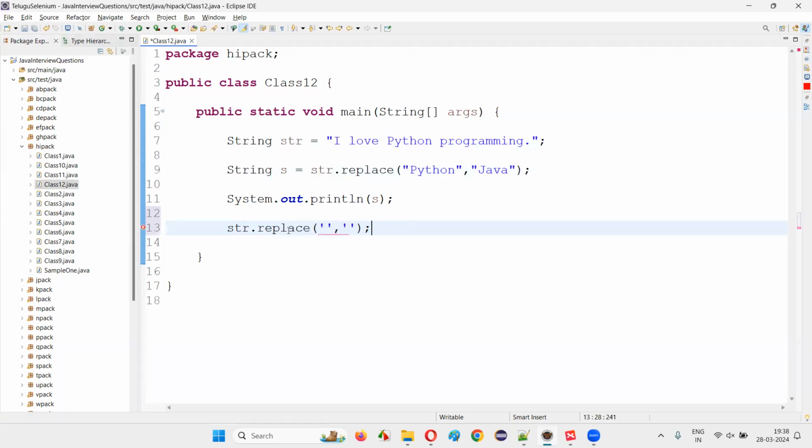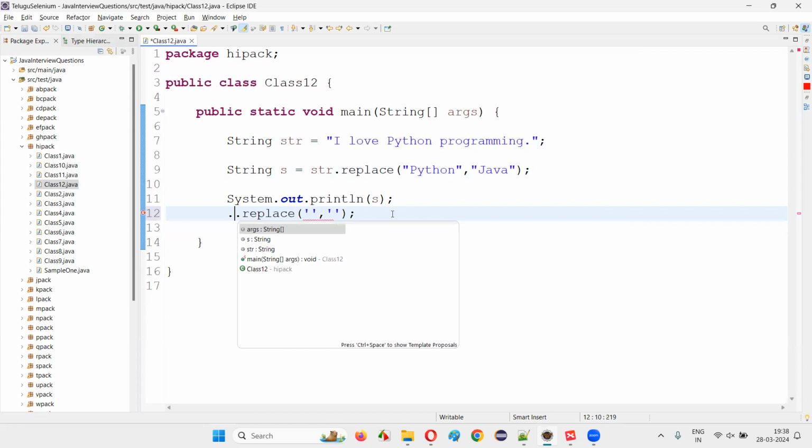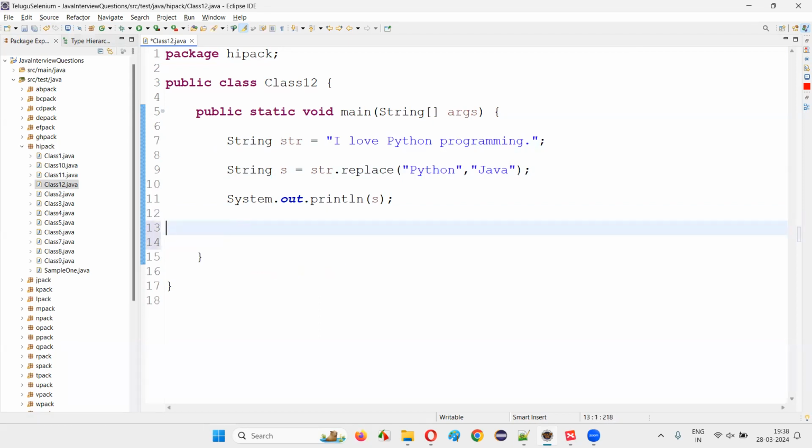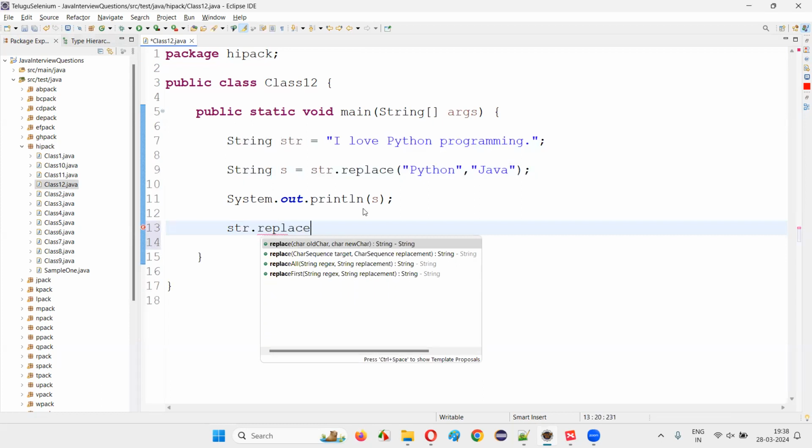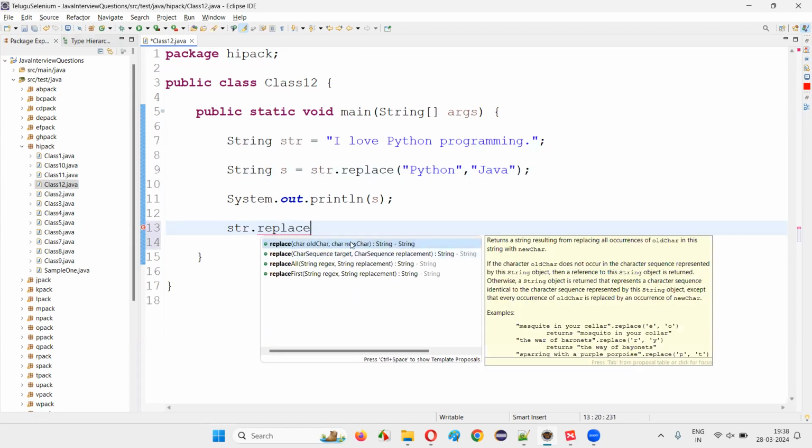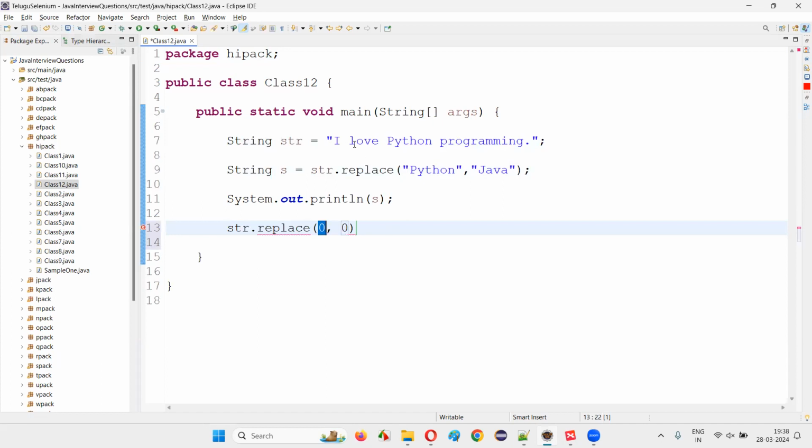I don't know whether it will work. Let me try it again. Sorry. str dot replace, with char old char and char new char, is there. I think it should work. What is the old character? For example, I'll take some character out of this text, let's say O. I will replace O with I. Wherever O is encountered, I have to replace that with I.